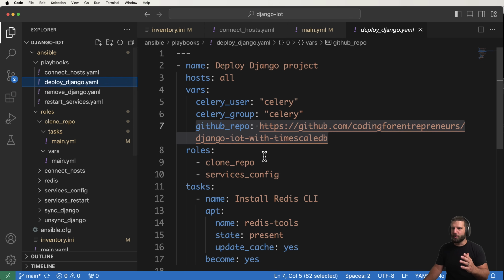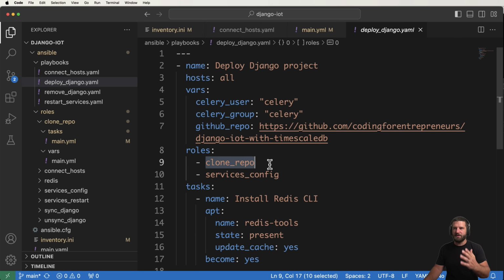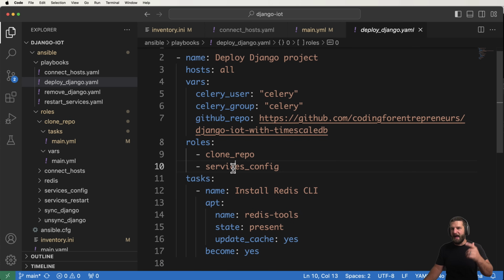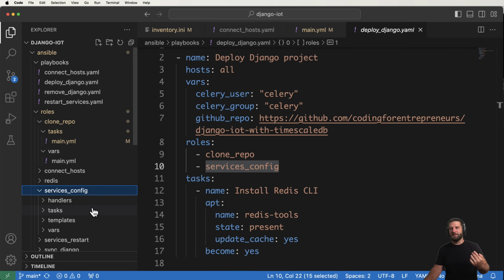Great. So that's deploy Django. That's the first part. That's cloning the repo itself. It's going to clone the repo and do all the installations necessary. After that, we do something called services config. Now, what this is going to do is to make sure that we have system services that are going to run. What are those system services?